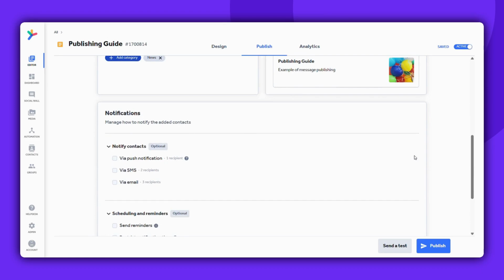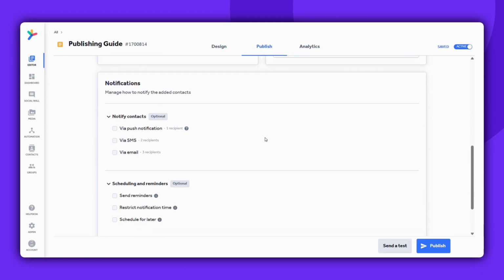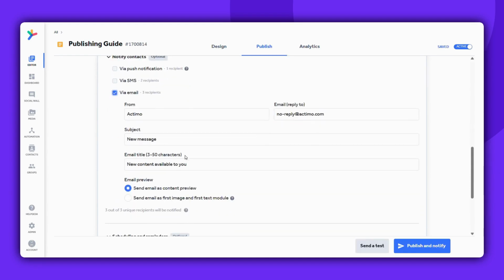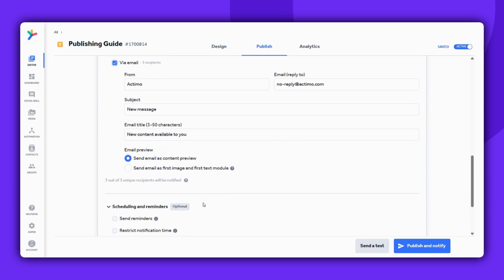There are a few more things to check. We have notifications. We can decide how to notify the contacts or groups who will get this content. This helps us see how many people will get notifications. For example, we might choose email. We can send an email as a content preview, or send an email with the first image and first text module. So there are 2 types of email notifications to choose from.